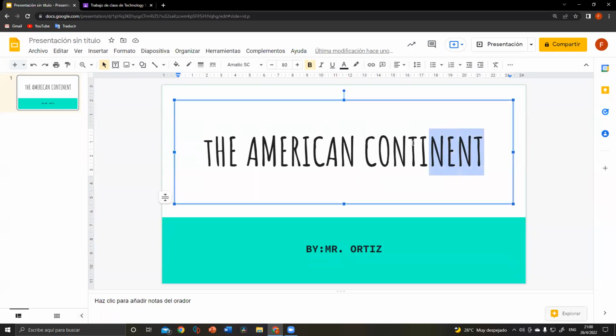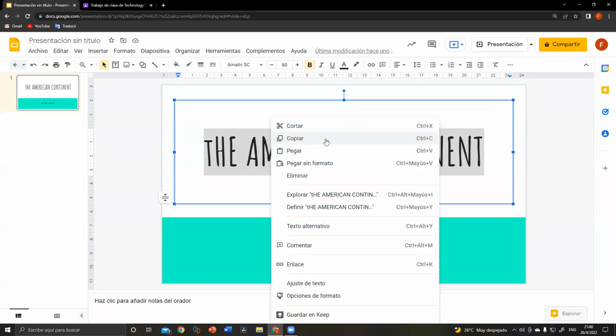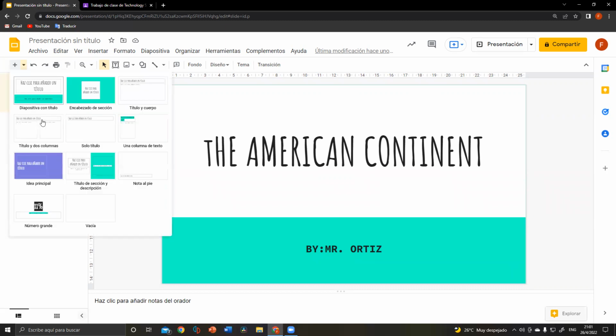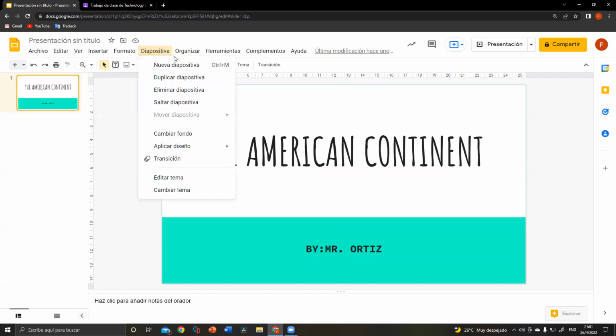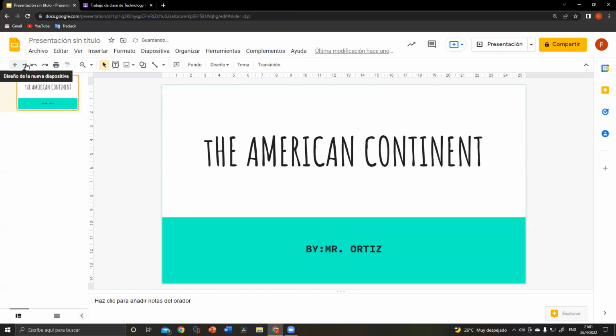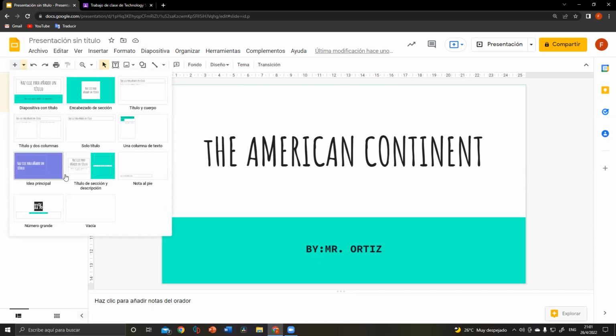The second slide needs to have a picture and a title. So I'm going to copy the title because I want to use the same one. Let's just copy. Now, how do I create a new slide on Google Slides? I click on diapositiva, or I can click over here where there's a plus sign and a lower arrow, and I can choose from here. I can put diapositiva, nueva diapositiva. But the problem here with nueva diapositiva is it creates any diapositiva, any slide. So let's just use this one over here. And I click on any design. It's better so I can see.